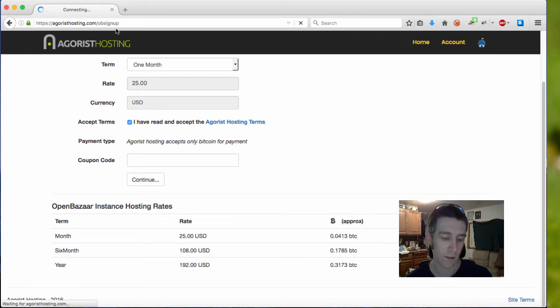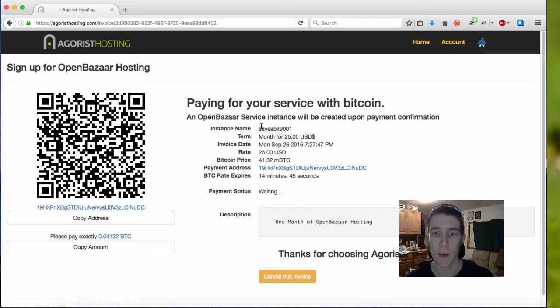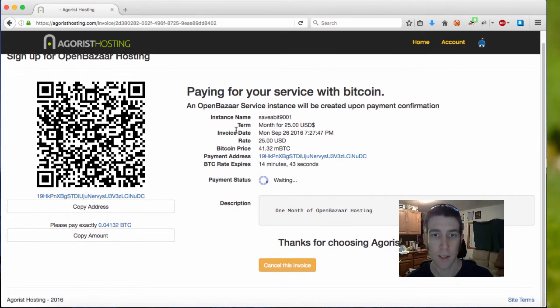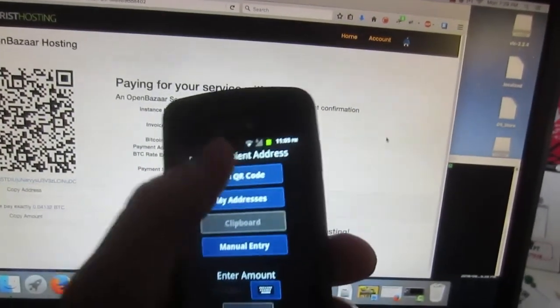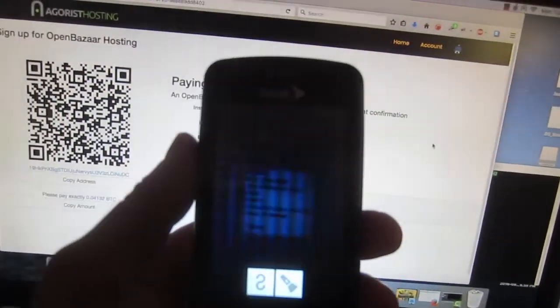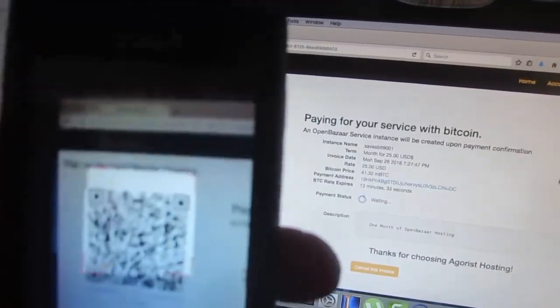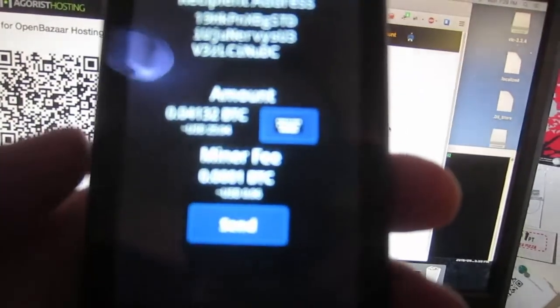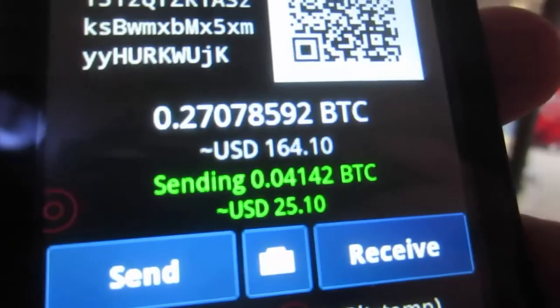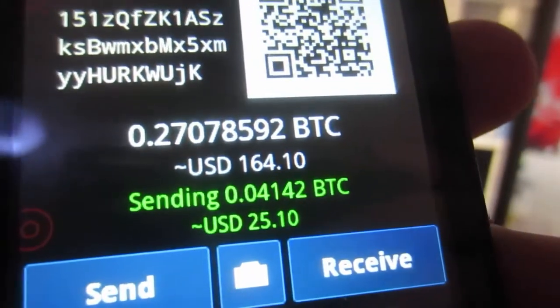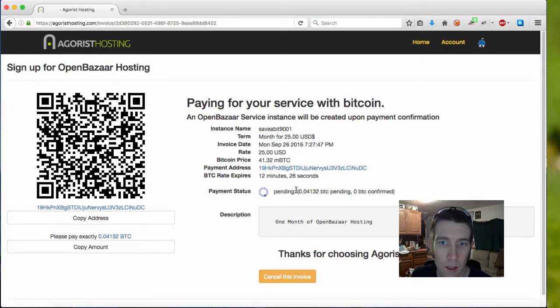my Bitcoin wallet. So I'm opening up Mycelium on my phone, my favorite Bitcoin wallet. Paying for your service with Bitcoin. 1 month of OpenBazaar hosting. We've got a QR code here. I've got Mycelium open. Going to click send and scan the QR code. And scan this QR code on my screen, which is about $25, and there's a minor fee. That looks good. I'm going to type in my PIN. There we go. My wallet says the Bitcoin is being sent, and it's pending payment status.